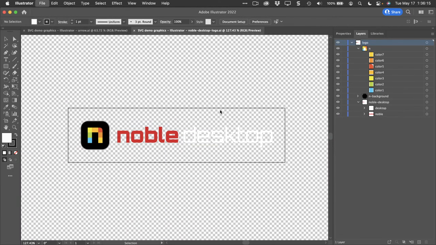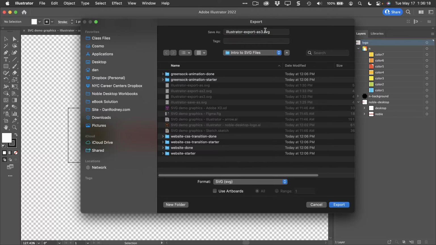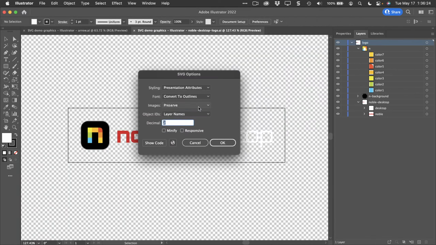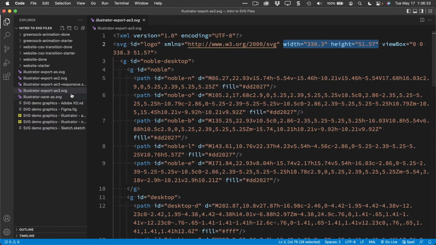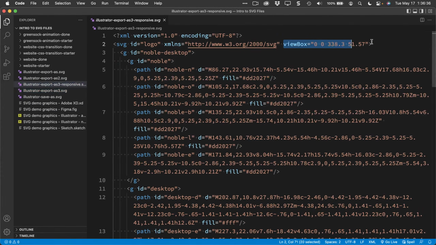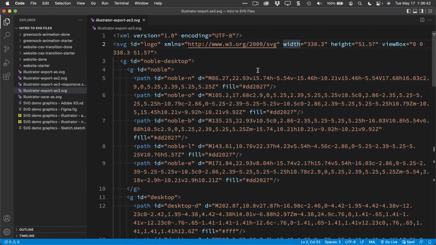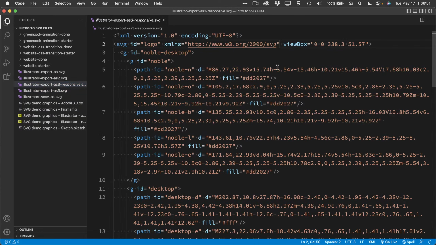If I export this as, and I'll do one last one, and I'll say 3, I'll call it responsive, because we're going to turn on responsive here. The only thing that does is leave off the width and height. Just gets rid of it. That's all it does. So now when I compare this responsive one, it just left off the width and height. It just didn't include that code. And because it didn't include that code, when I bring this into a web page, the one with the width and height will come in at that size. The one that's responsive will come in and just fill the entire size of whatever container it's sitting in. So it'll just explode up and get really big.